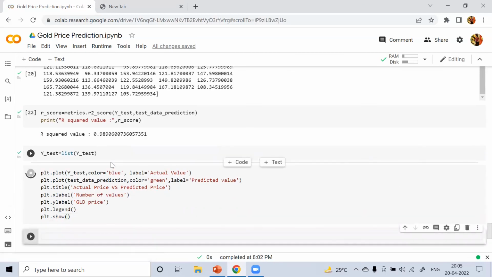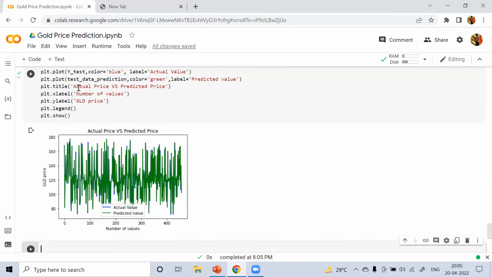So legend is like this, this actual value and the predicted value it's showing, and this is called the legend. So you can see the actual price and the predicted price values are very close to each other. Actual price is slightly more than the predicted value. That means we have successfully used this random forest regression model to find the gold price based on several other stock prices.